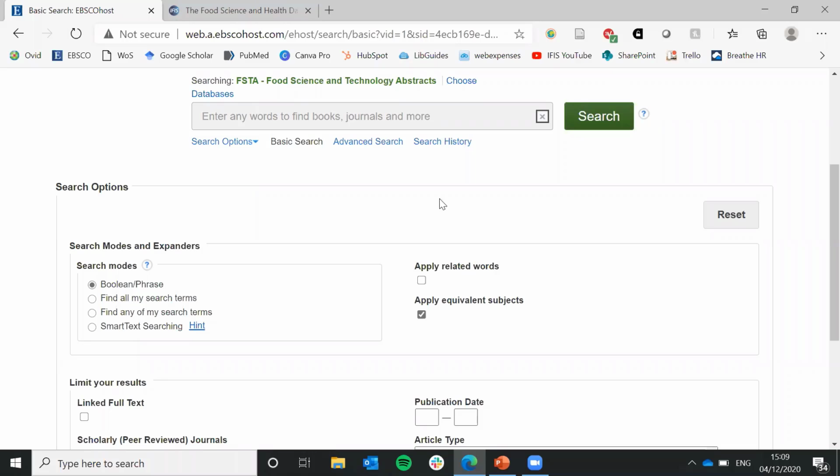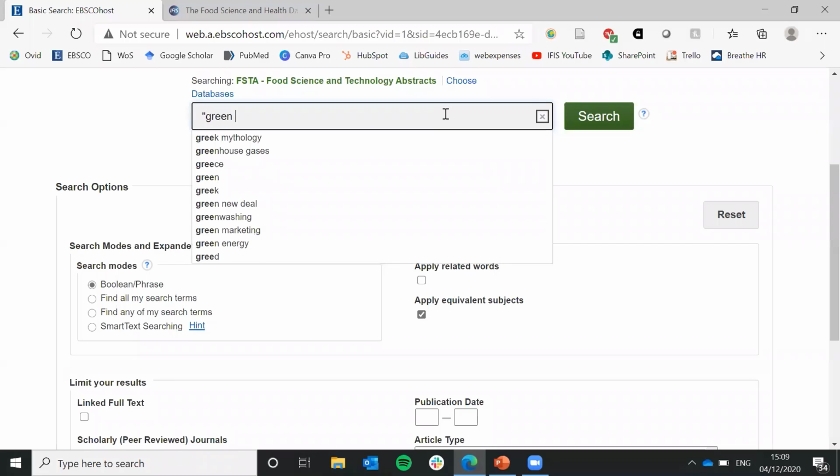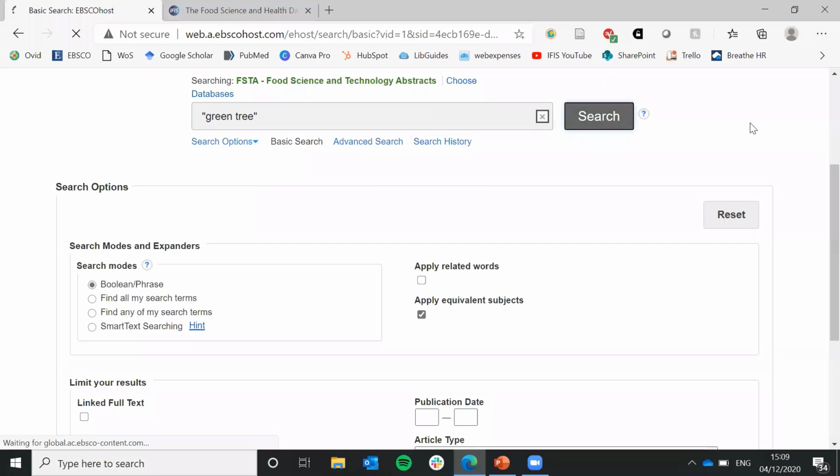So I'm going to show you what I mean by that, because I'm going to use a not food science related search just because it illustrates the point really nicely. So I'm going to do a search up here for an actual phrase. So I'm going to stipulate that my two words that I type need to be next to each other by putting them inside quotation marks. So green tree, and do a search.